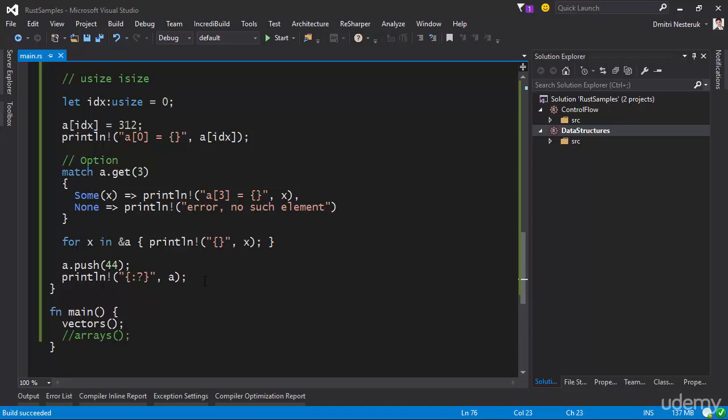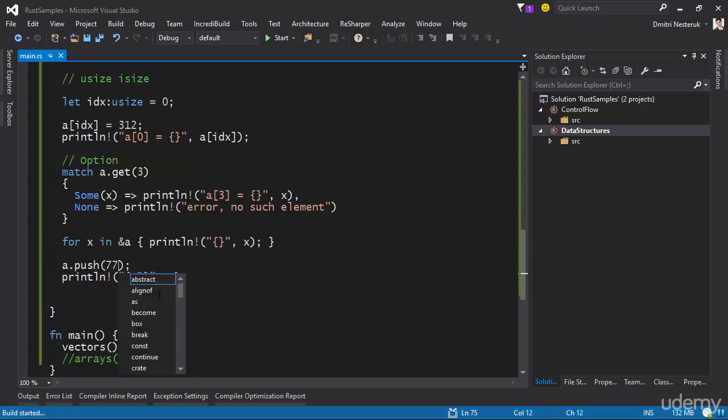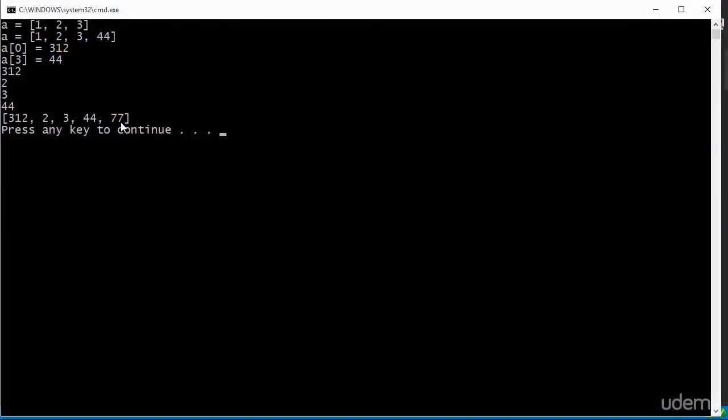So we now have it twice in there. Now, what about removing elements? Well, if you want to remove an element, what you can do is pop the element from the end. So if I want to take off the final value, let's say the final value is going to be 77 instead. So we'll have 77 here on the end.